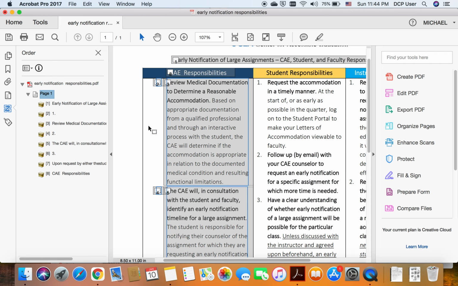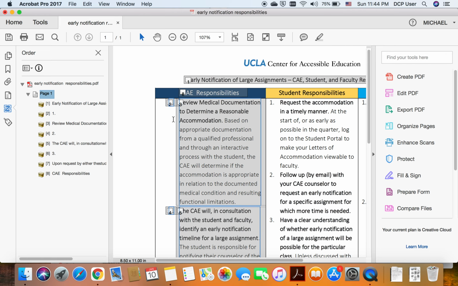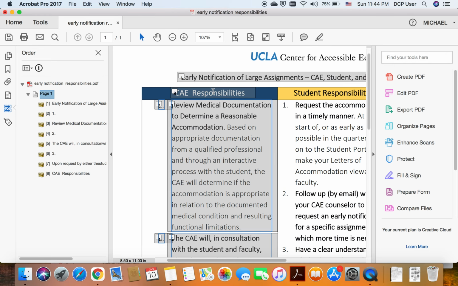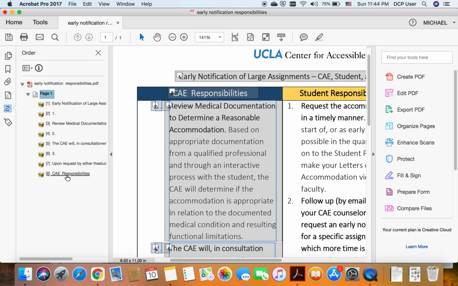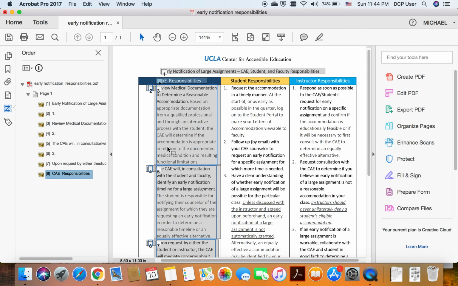But of course, while we were tagging things, it looks like it got something about the reading order wrong. This is another great example of why you would want to change the reading order after Adobe tries to do its best to guess what the correct reading order should be. So you can see that this CAE responsibilities, which I originally wanted to be the second heading read directly after the entire title of the document, got pushed all the way down to the very last thing being read, which honestly doesn't make too much sense.